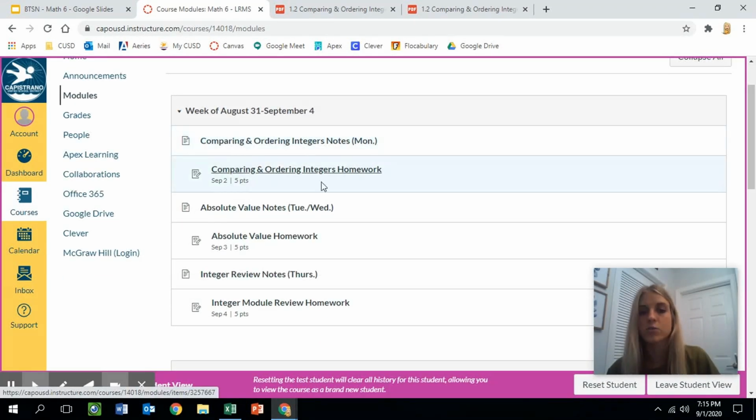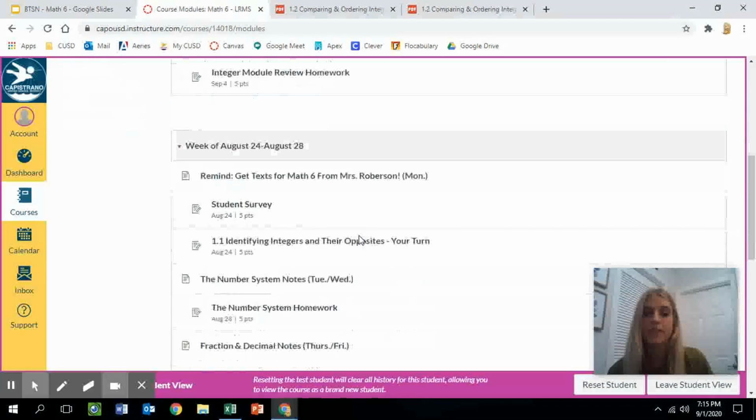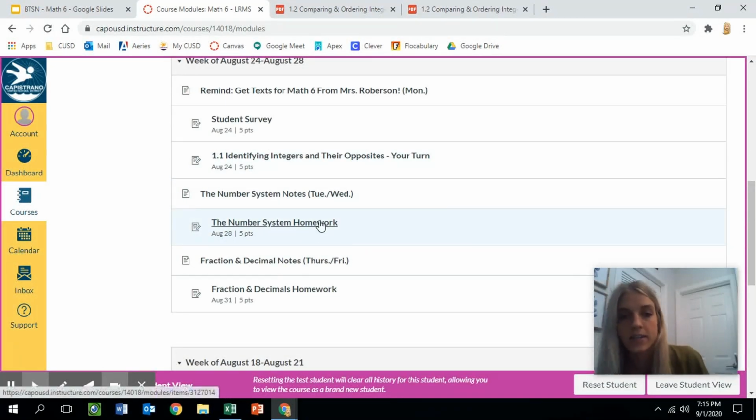If you go back to the modules, the matching homework is always directly underneath the notes. You can even see it's indented like that to make it easy to spot. Every homework assignment has different instructions for how to submit it. Some are submitted through Canvas, some are submitted through Clever, which you could access by clicking that link. It really just depends on the assignment. In order to help your students stay organized and help them keep track of everything, we usually put detailed instructions.